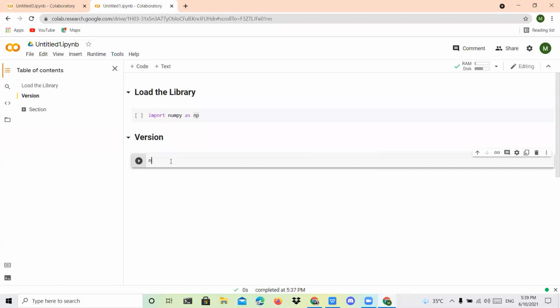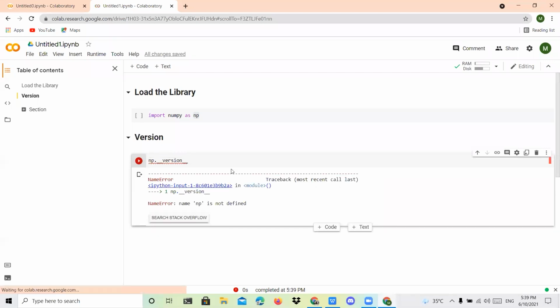So here you have to give np dot, double underscore, followed by version, then double underscore again. That's all. Now you can check. It shows an error. Why? Because you have to run the import first. Here it shows a NameError: name np is not defined.